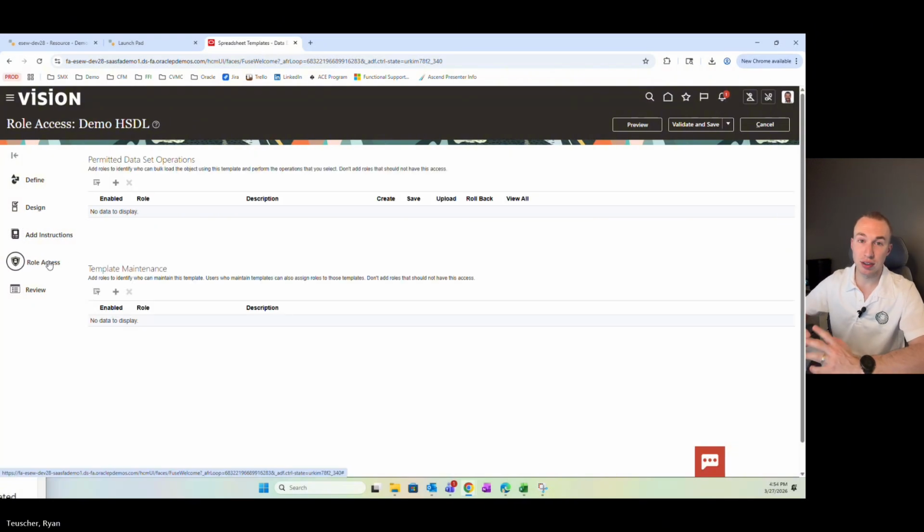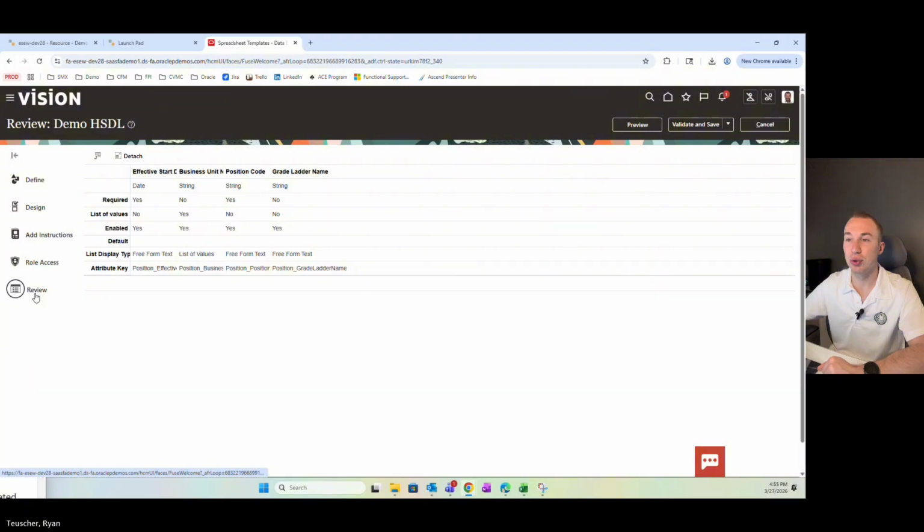Let's say we want to restrict this to only certain individuals. We're updating grade ladder information for positions. We might only want our compensation specialists to be able to do that. That's totally fine. We could add a role as who is able to use the data set operations, or we could add a role that's the only people that are able to edit the template, provide any maintenance on the template. So just some kind of cool security features to ensure the right people have the right access to the right data. And then finally, we have our review here.